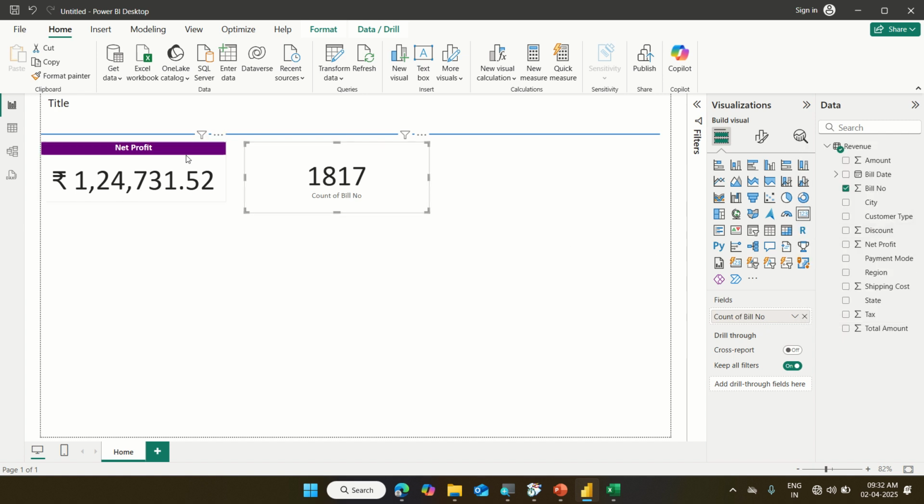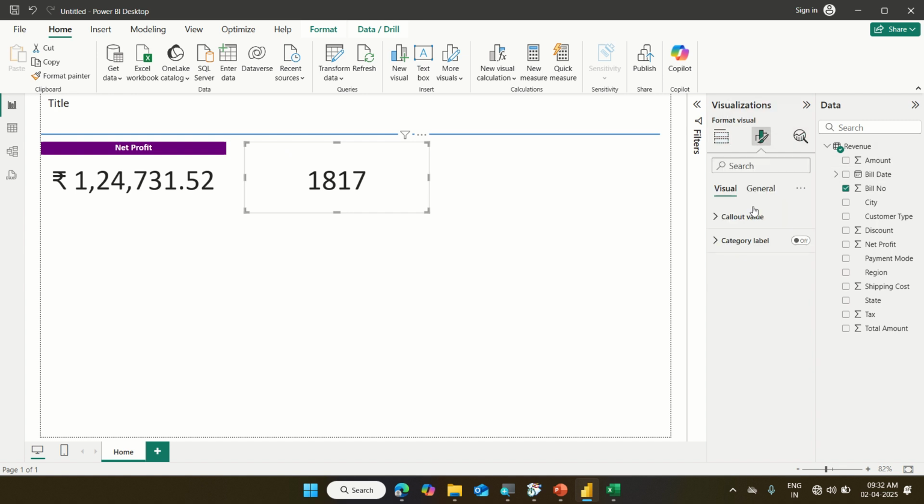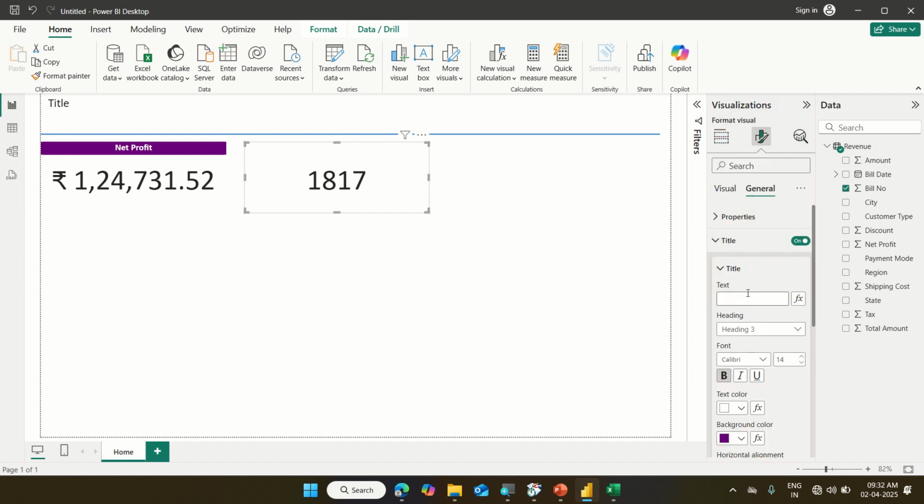How can I maintain the same format? Whatever the format I have, I want to maintain the same format. Format painter. Click it and click this. Same format is copied and pasted. Unfortunately, there is no formatting displayed because we have to give the heading for it. If I give the heading, then you will get it.